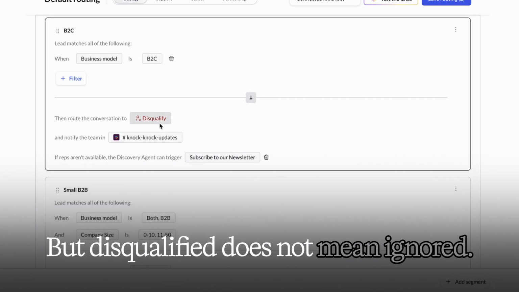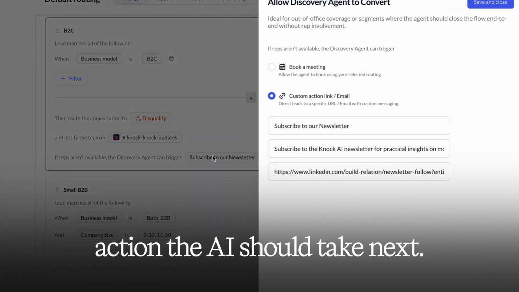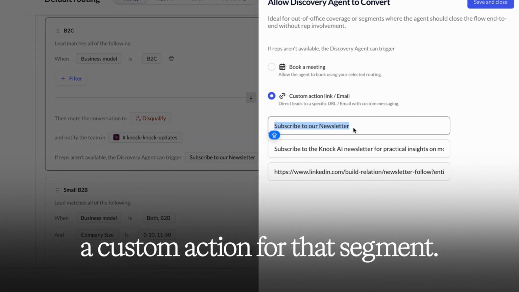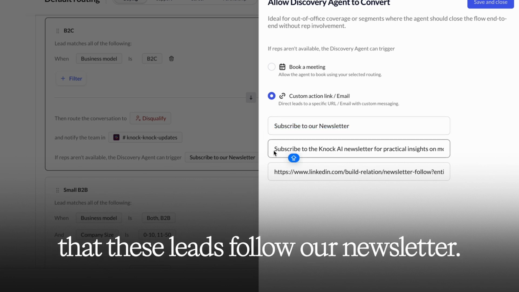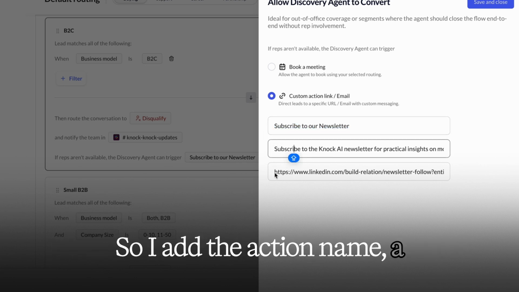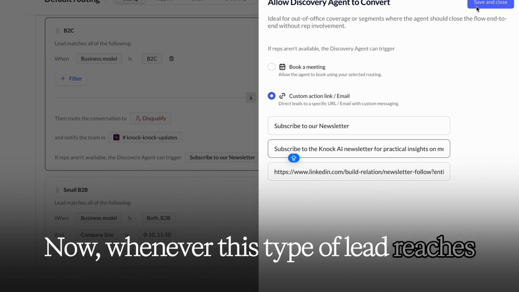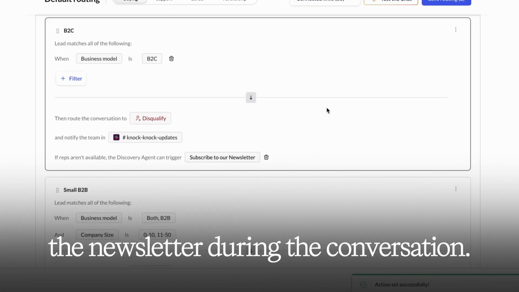But disqualified does not mean ignored. You can still choose what action the AI should take next. Just open the actions section and create a custom action for that segment. In this case, I want the agent to suggest that these leads follow our newsletter. So I add the action name, a short description, and the link. Now, whenever this type of lead reaches chat, the agent can naturally recommend the newsletter during the conversation.